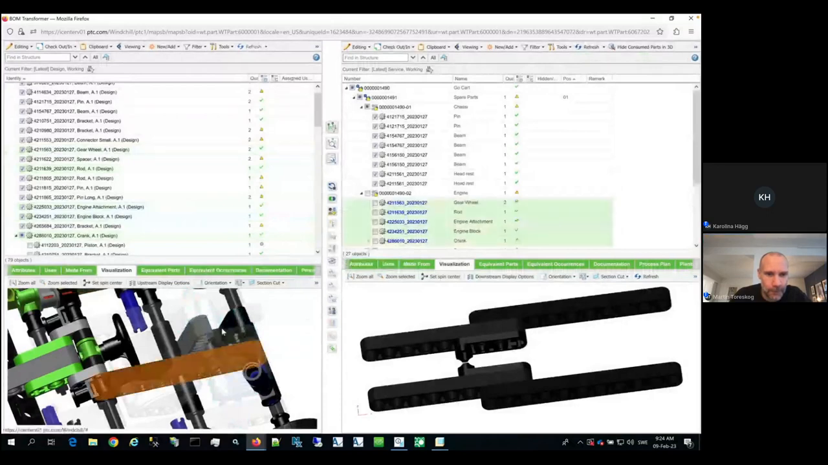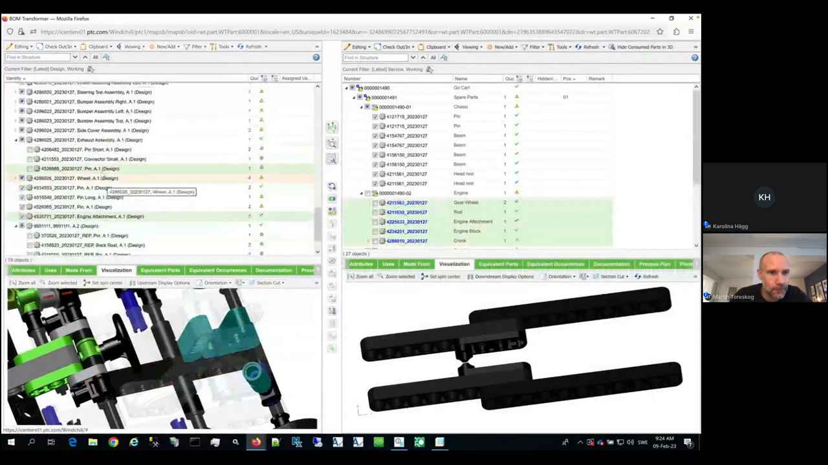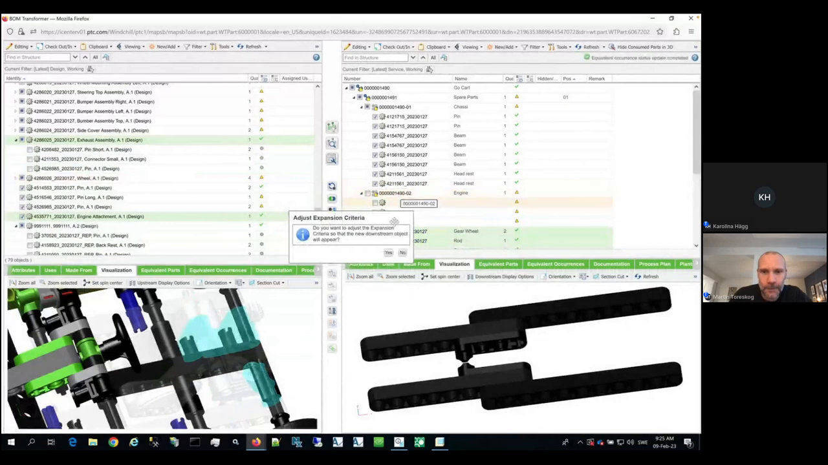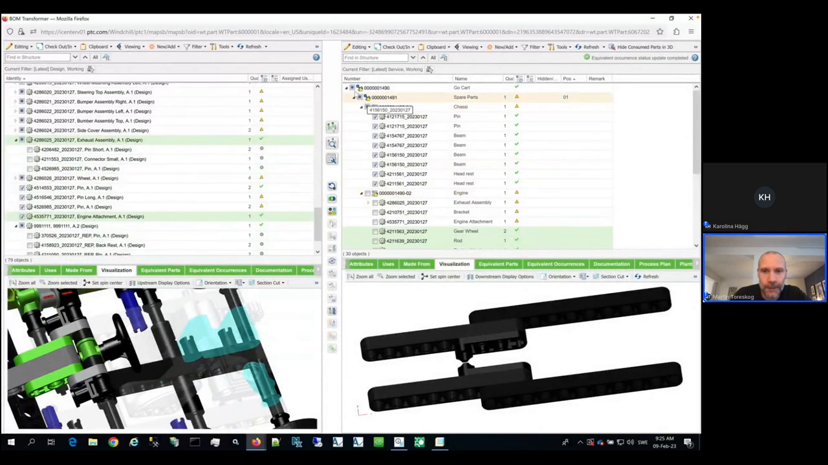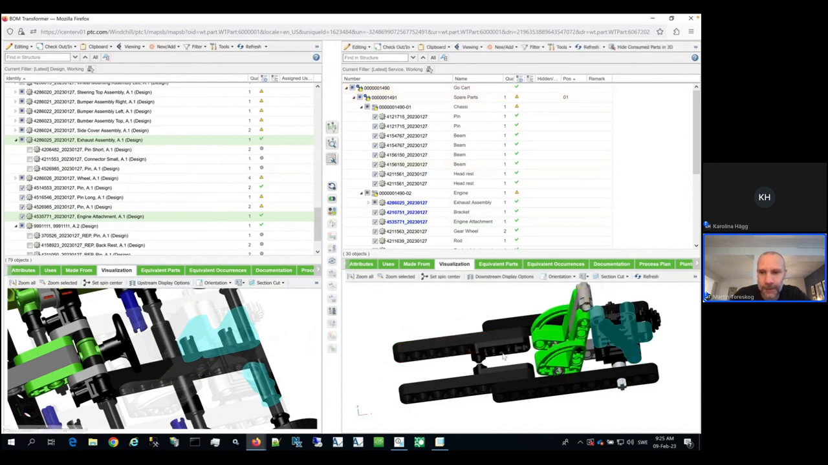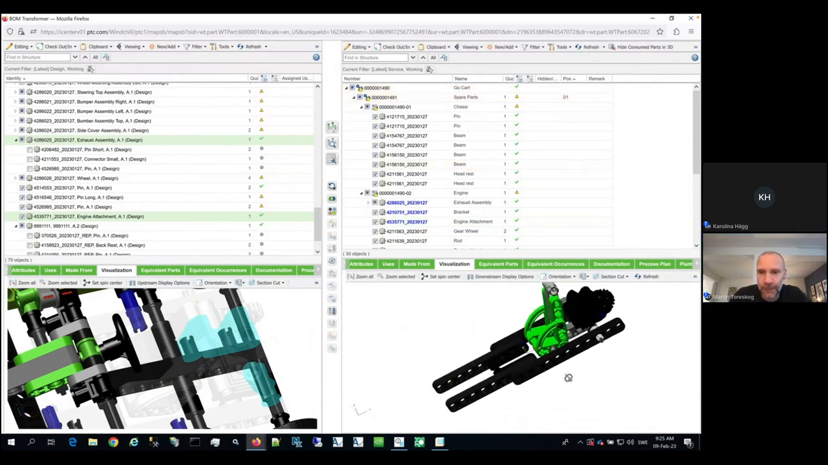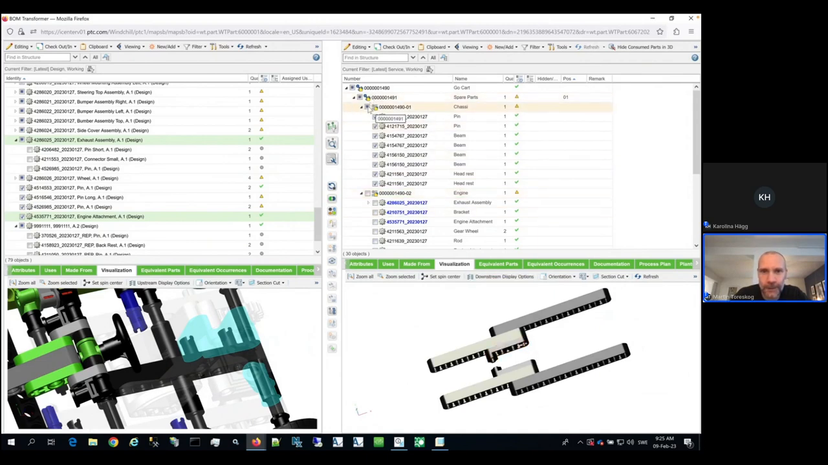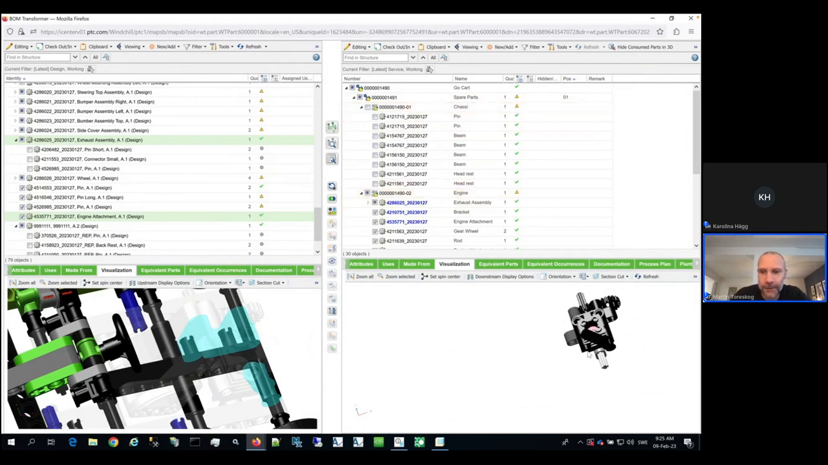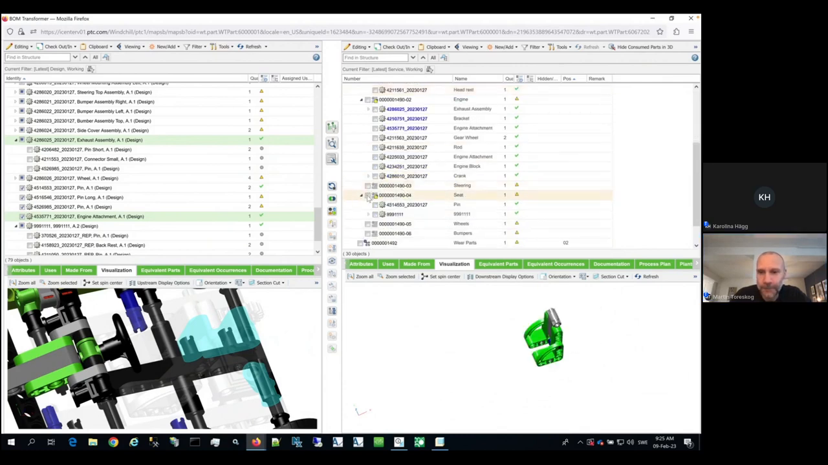And then I will grab some more parts, that one, and the exhaust assembly. So if we click this, we can then see that the visualization starts to appear here. And then what I've done here, if I deselect everything now, if I select the chassis only, those are the parts that should be included in that part list. If I select the engine, then I have all the engine parts, and then I have the seat part here.